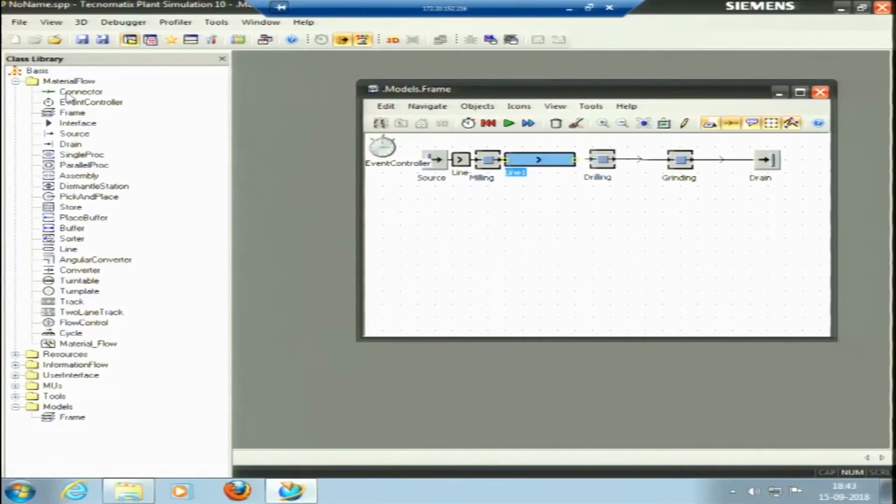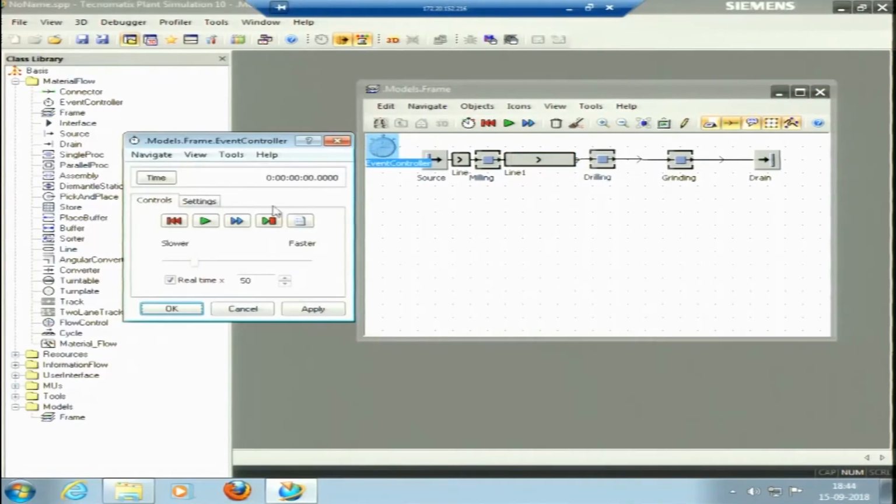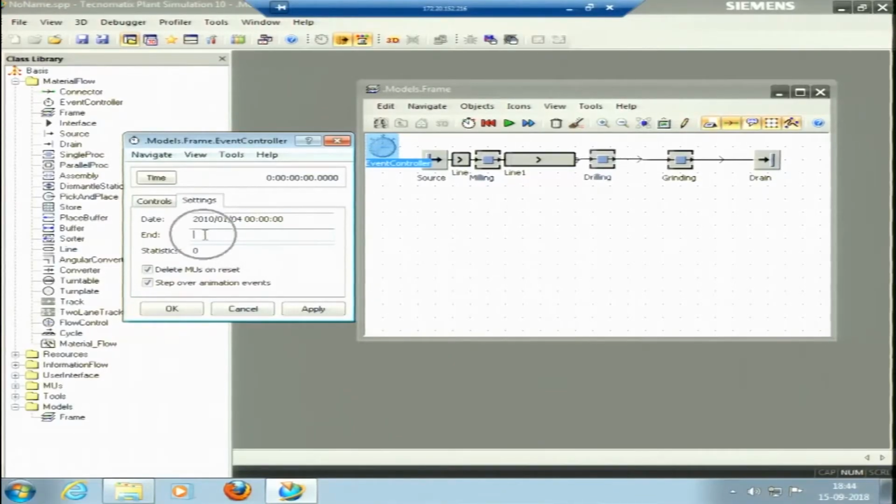Okay, I will connect using a connector, and in the event controller, in the settings, I can put the end time, when my process would end. It is in the format days, hours, minutes, seconds: the first 0 is days, the second 0 is hours, then minutes, then seconds. So for an 8-hour day, it should be 08:00:00. My simulation would now end at an 8-hour day.